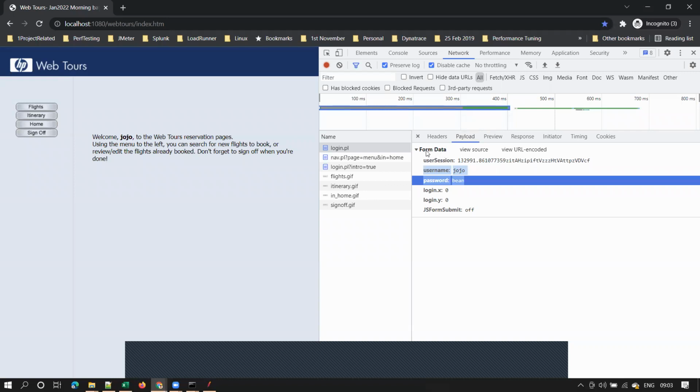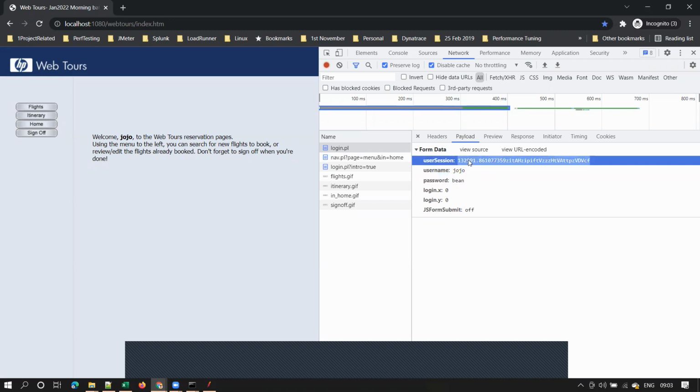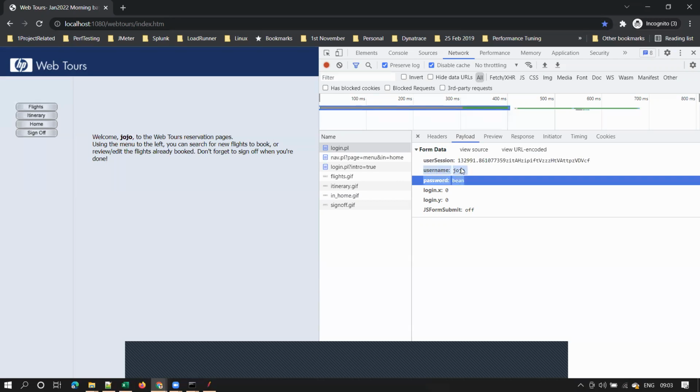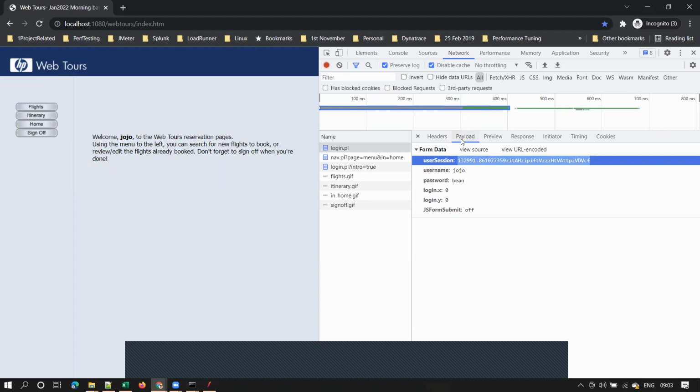Form data means whatever data you submit in an HTML form, that is called form data. And what information is passed here? Credentials and user session. There is something called user session. We will have one complete session on this user session concept. So for now, remember this: your username, your credentials and your user session values are going in the request body. Payload is nothing but request body.